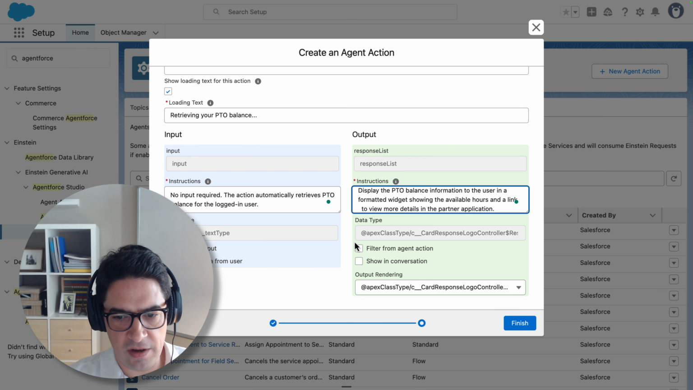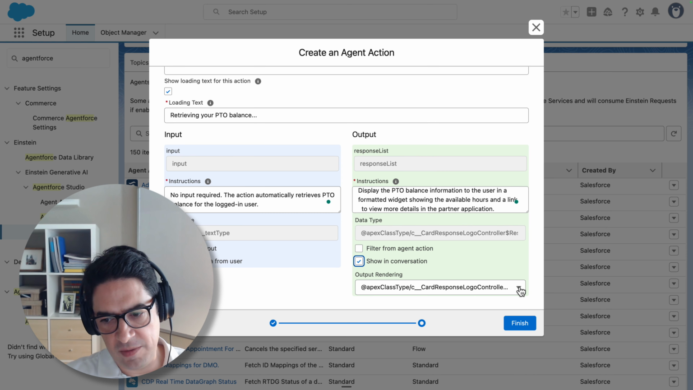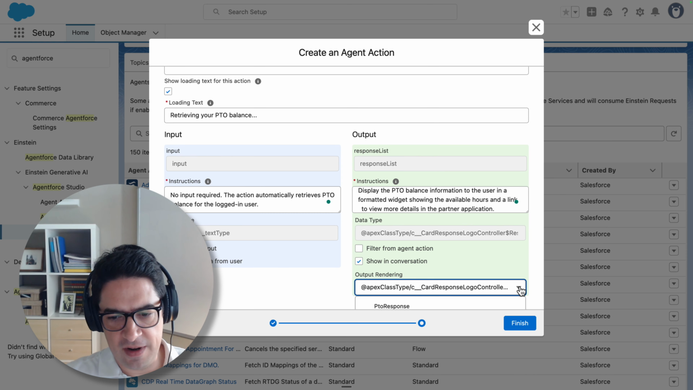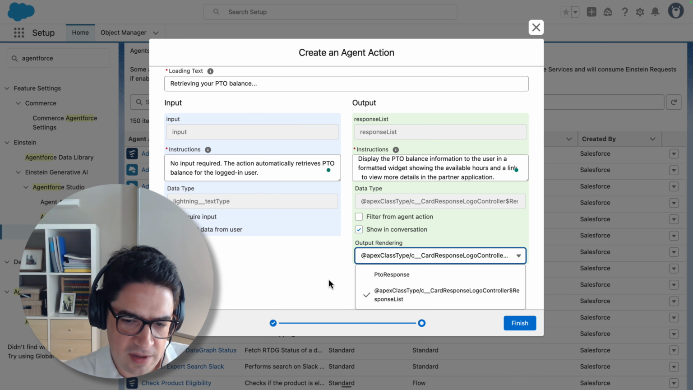I'm going to click on show in conversation. And here, since we're creating an LWC response, the output rendering needs to be changed, right, to the new Lightning type that we created for that to call that LWC, basically to show the agent response from our API. So you want to make sure you select the same Lightning type that Claude Code created for us as the output rendering of our new action.